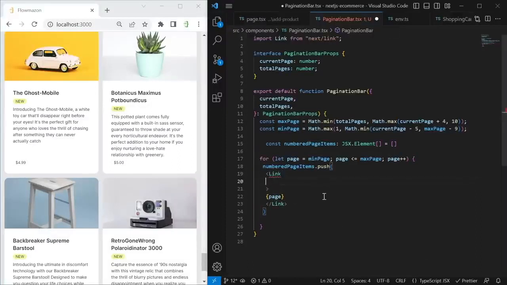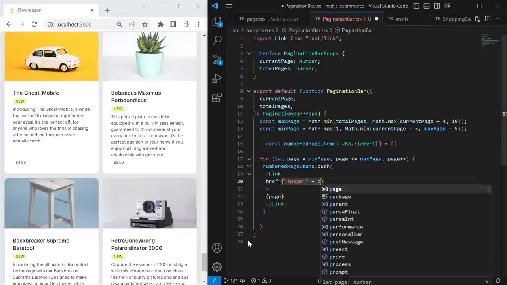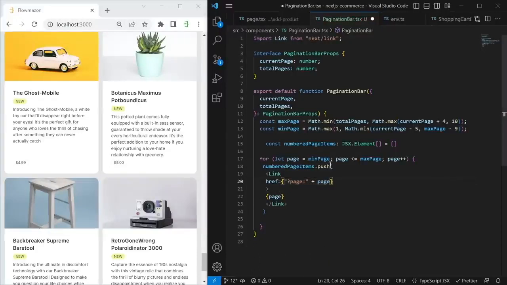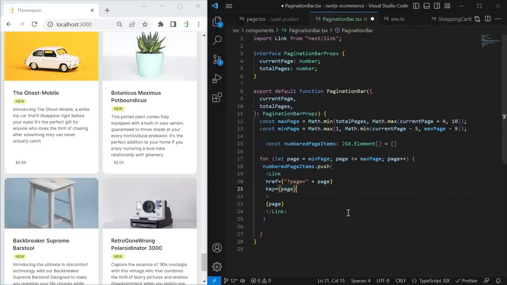And then we configure the link itself. So we add an href. And what we do is we navigate to the current page, but we append this page URL query param with a question mark, page equals, plus the current page number. So this adds this page query param to the current destination, and we can read the page from the URL in our server component. And then since we are in a loop, we also have to add a key to each element, for which we can just use the page number.